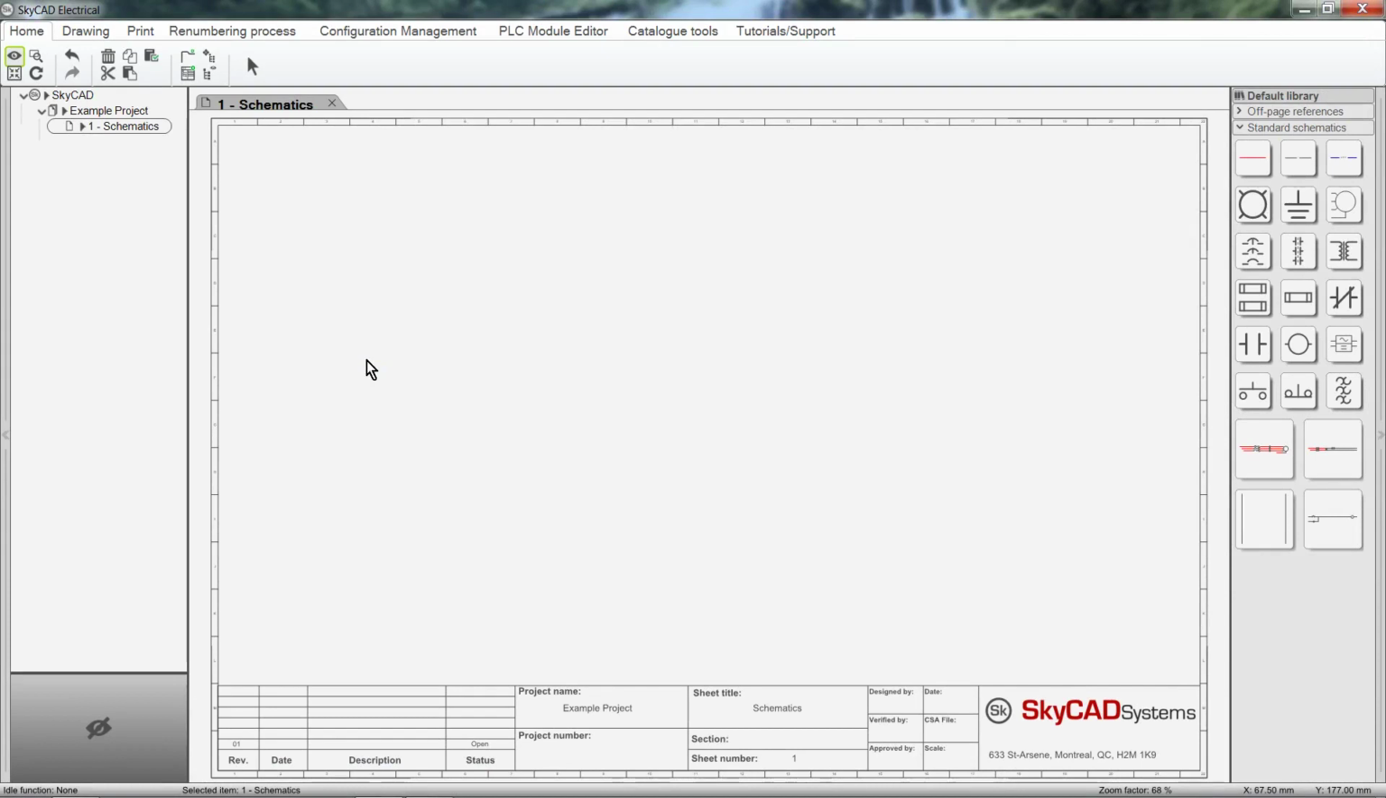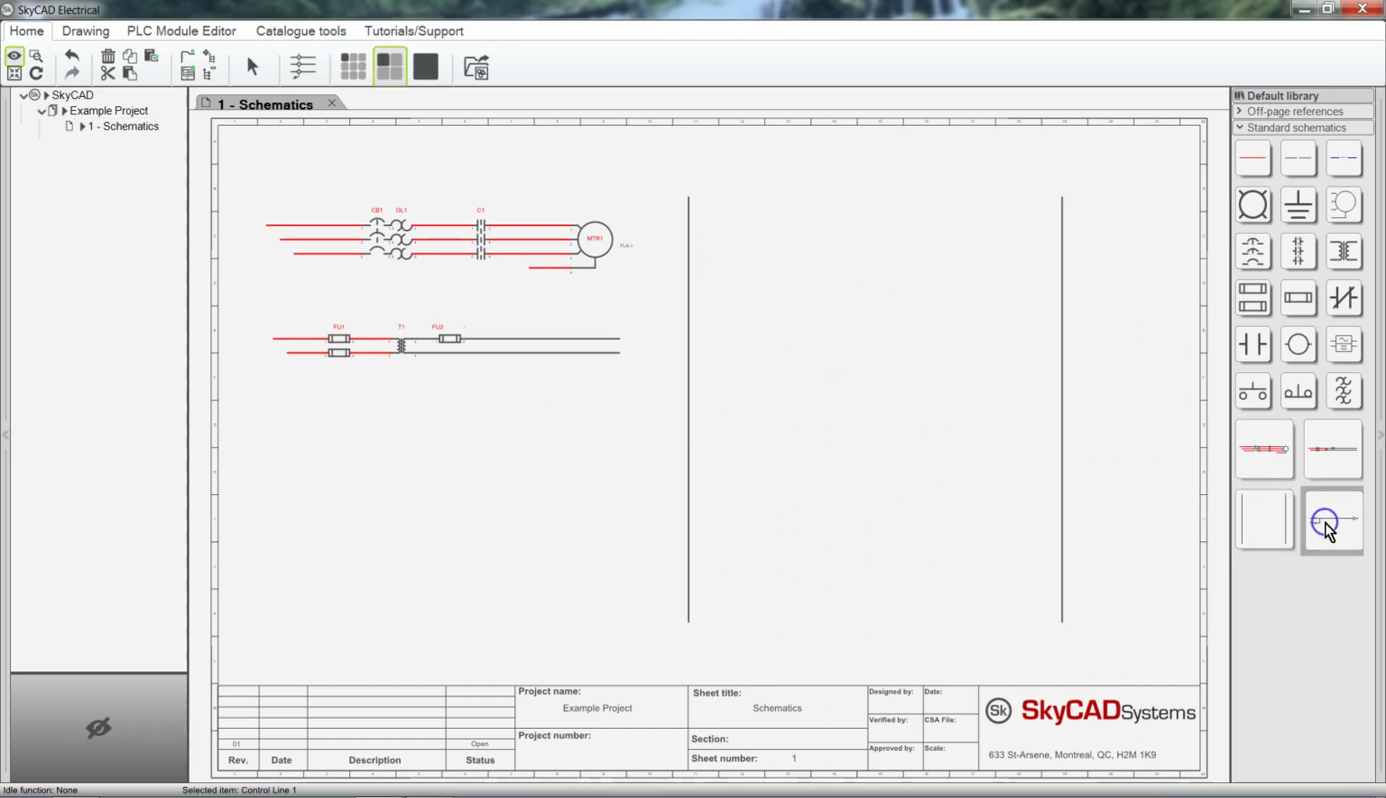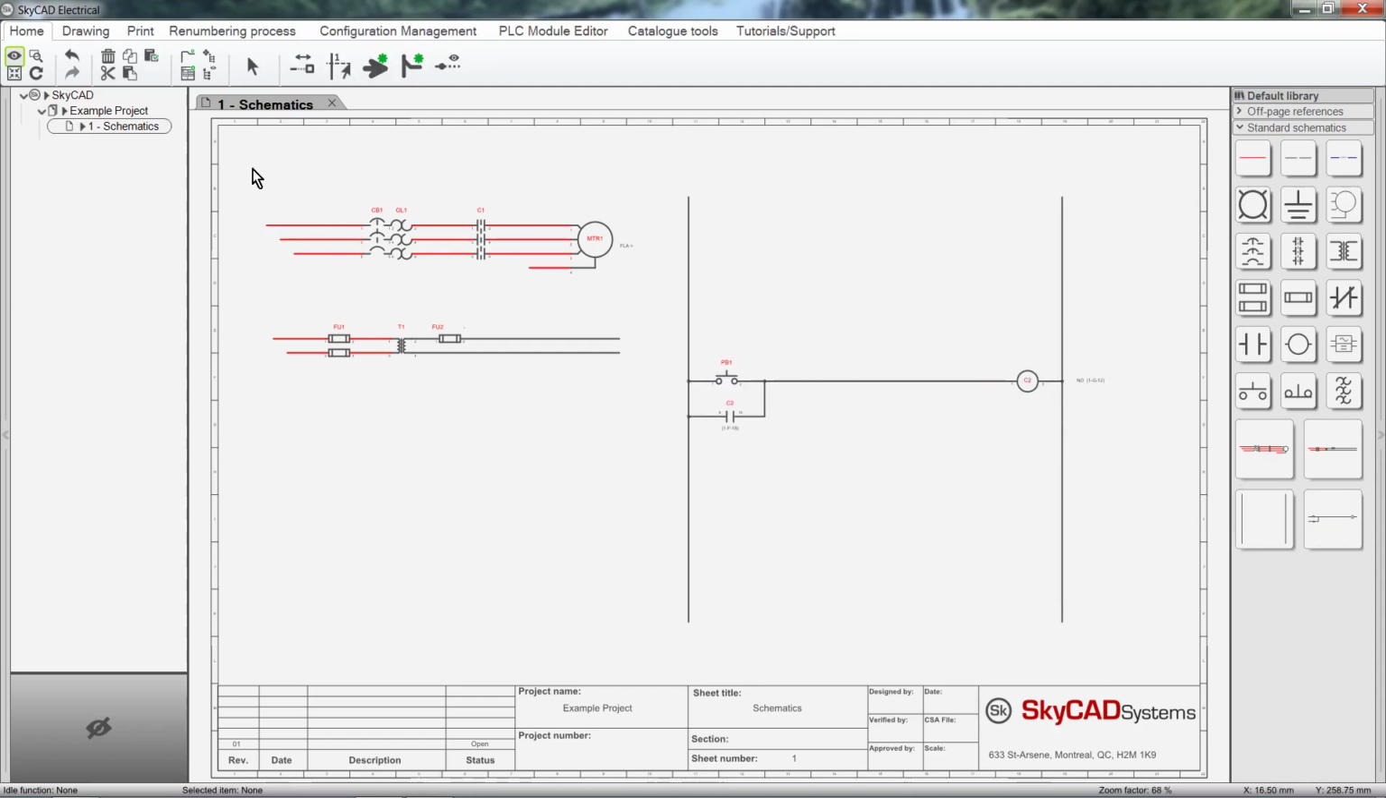In this SkyCAD tutorial, you're going to learn how to create graphical groupings. These are examples of graphical groupings. They make it much easier and faster to design. Let's delete these for now.